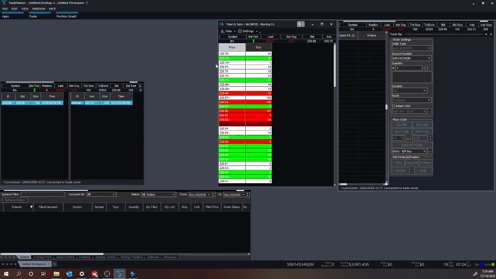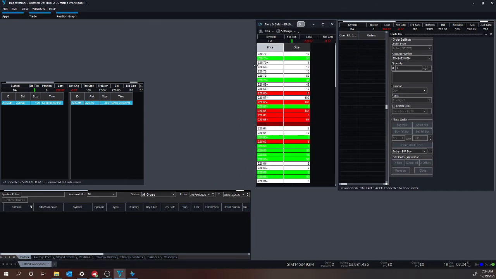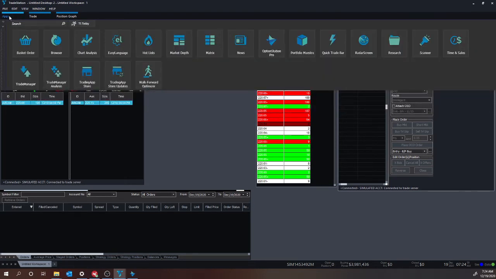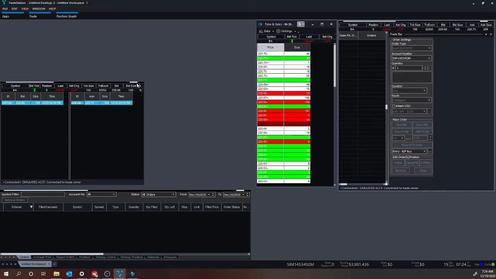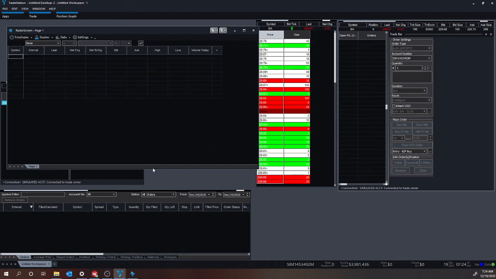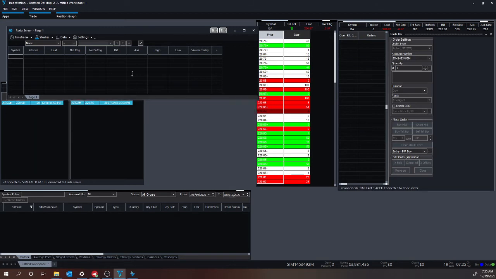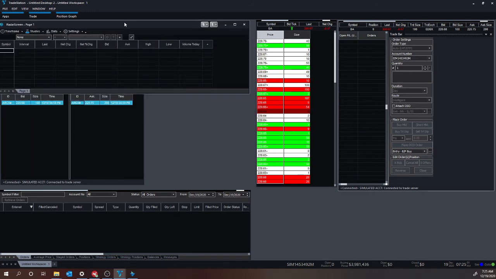So next thing I do is I'll just move this smaller, make it a little smaller. And then another cool app that TradeStation offers is Radar Screen. Initially, you could use this as a watch list. I use this as a placeholder for options. In the beginning of the day, I will typically look at a watch list, and then if I see something that I like, then I will load it in here for the meantime before the market opens.